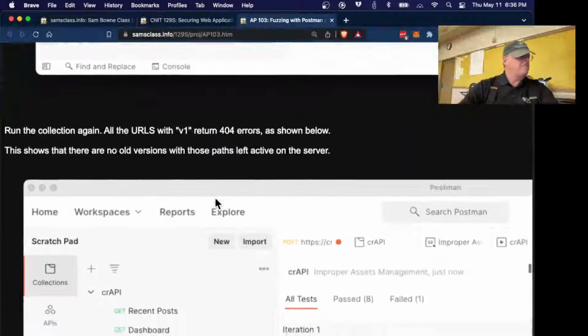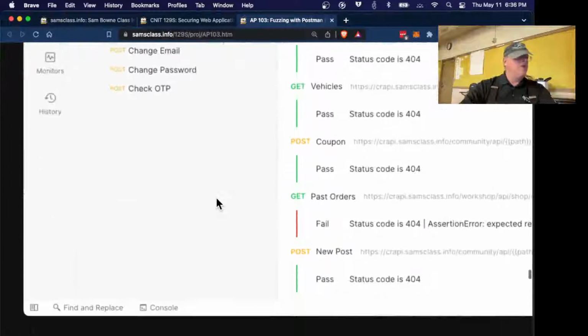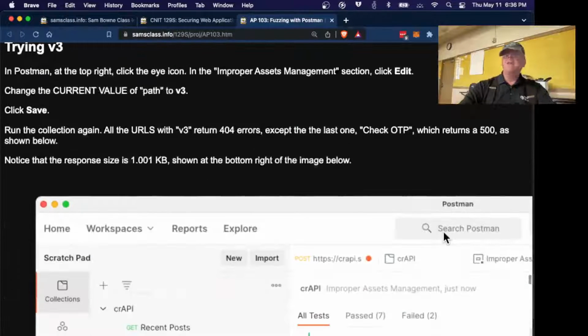All right. And looking for V1, you'll find there's somebody that has a V1 and so on. And V3. So it's an easy way to automate these, and that way you can find vulnerable endpoints. So I'll stop this.